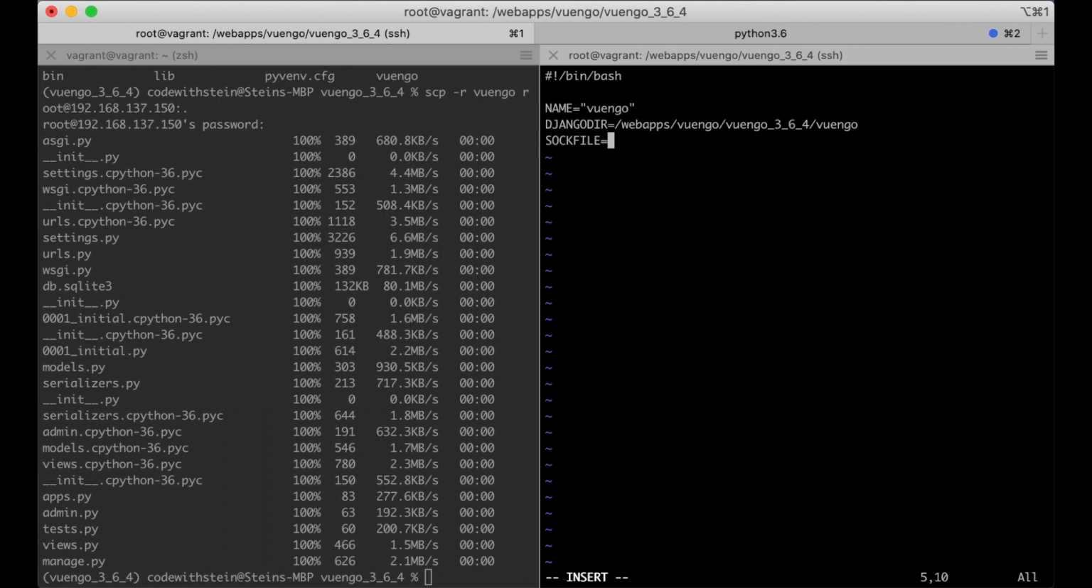The socket file is used for Gunicorn: /webapps/django364/run/gunicorn.sock. The user to run the scripts is django user, the group is webapps. NUM_WORKERS 3. This is how many worker processes Gunicorn should use. So you double the number of CPUs you have and add 1 after that. I have 1 CPU, so it's 3.